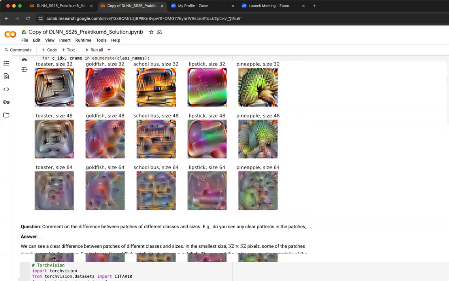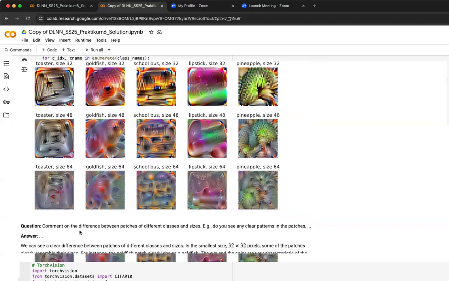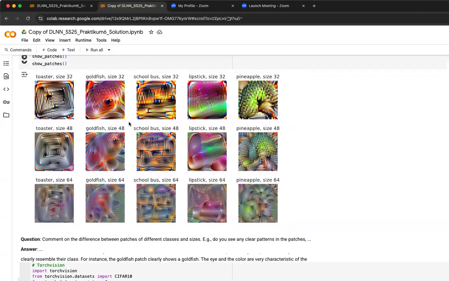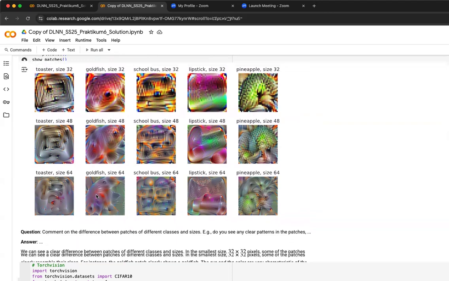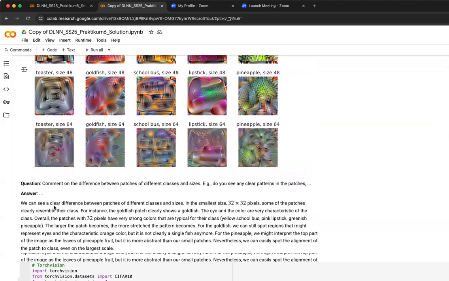And there is actually a question for you here. Comment on the difference between patches of different classes and sizes. For example, do you see any clear patterns in the patches? I guess if you look at the patches, it seems to be a bit more realistic for the smaller ones than the 64 ones. But the description is also what they say. So we can see clear differences between patches of different classes and sizes.